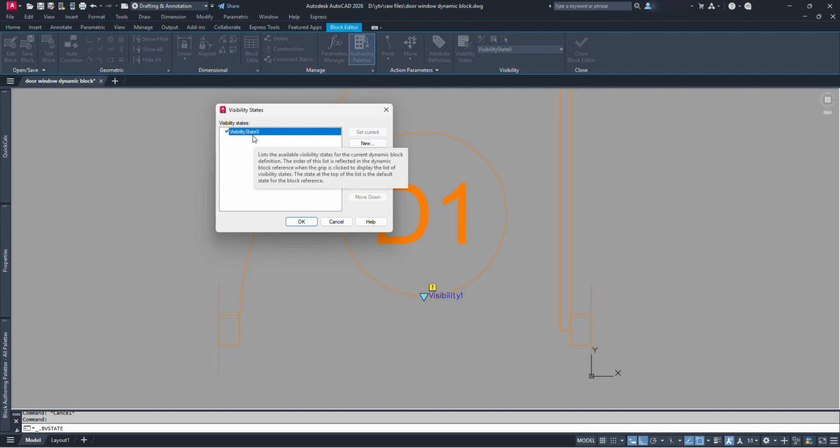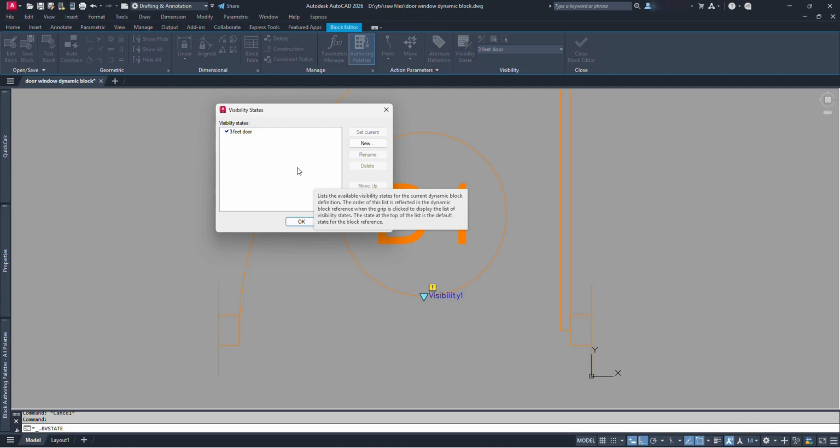But, let's change the name to something easy and understandable. Select this and click at this rename. Then let's type 3 feet door. Click anywhere when finished. We can create many options from here. For that we can click at this new button.